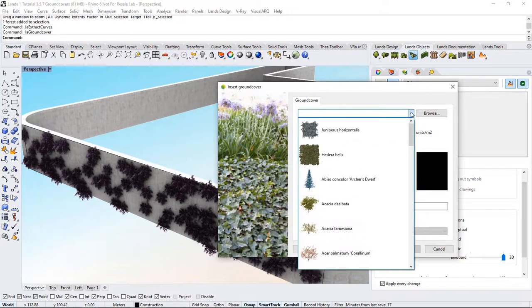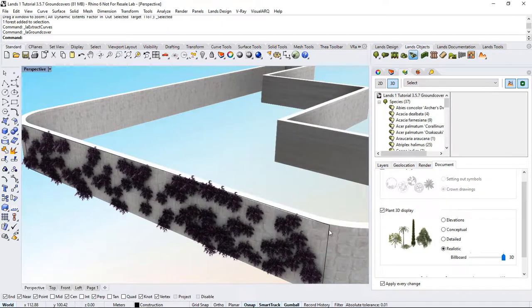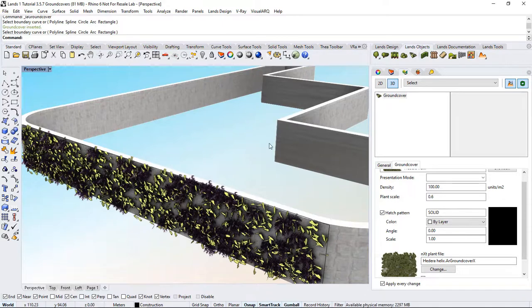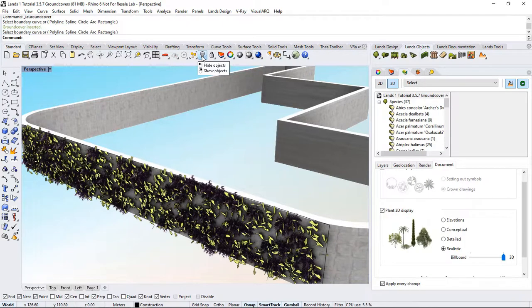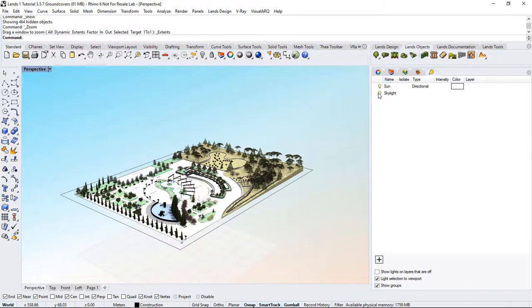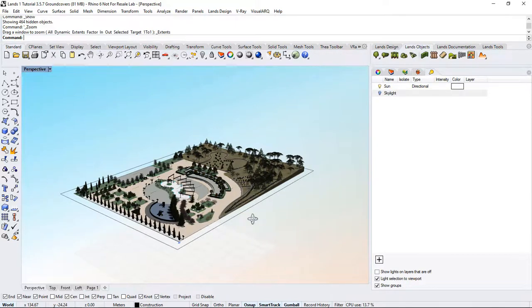Click in the drop-down menu, select the same species we used before, validate, and pick the curve. Let's show all objects back again. I can now turn the skylight off. Now the scene is complete with all the different types of vegetation elements.